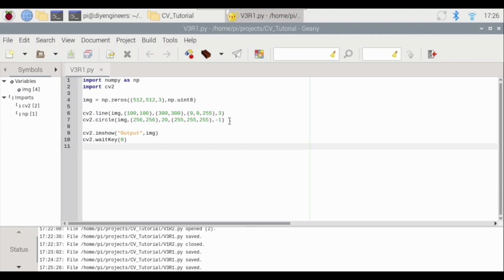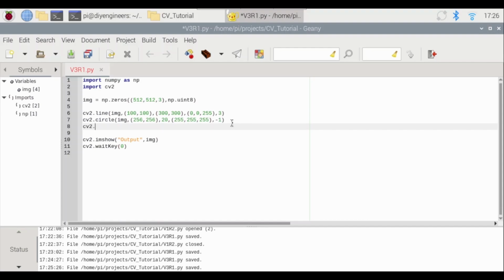For a full ellipse, we would start at 0 and end at 360 degrees. Then we'll need color, and then, of course, the thickness. So you probably guessed it, cv2.ellipse, open parentheses, img, comma. Let's do this one at 100, comma 100. That's the center. Then we'll do minor and major axis, so 100, comma 50. And those are arbitrary. I'm just picking 150.